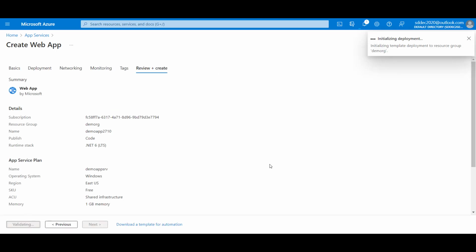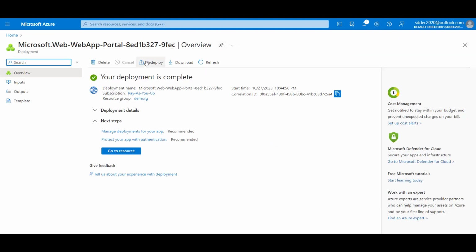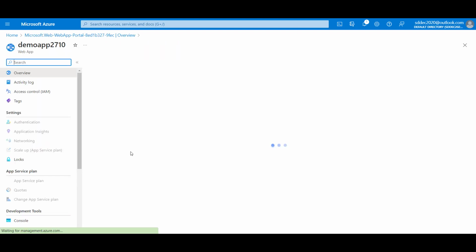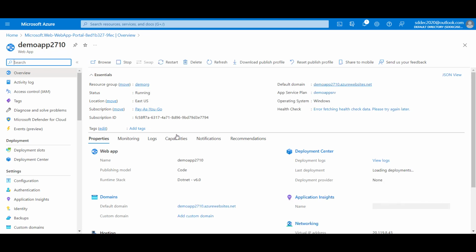Validation has passed. Initializing deployment, and it will be completed shortly. Okay, now deployment is complete. Go to the resource. Yes, this is our demo web app. This is our resource group. Status is running, so this web app is running now.